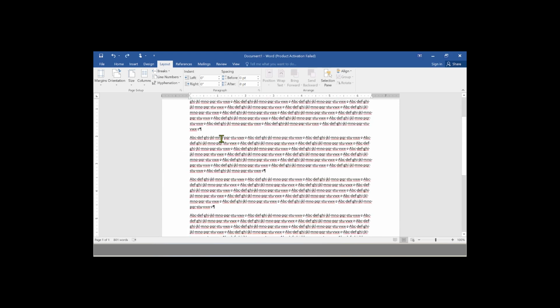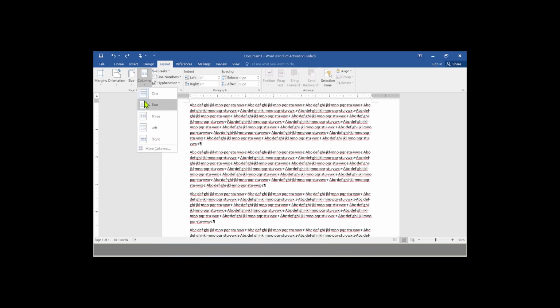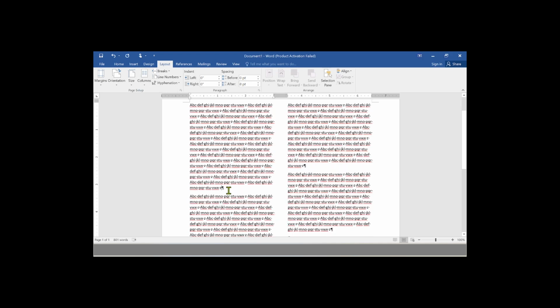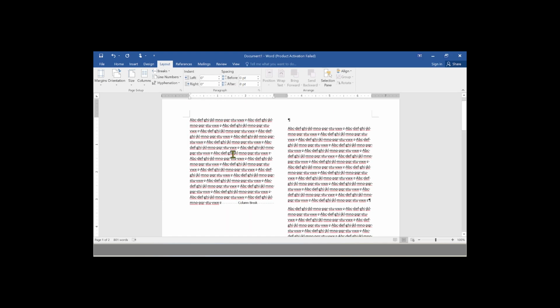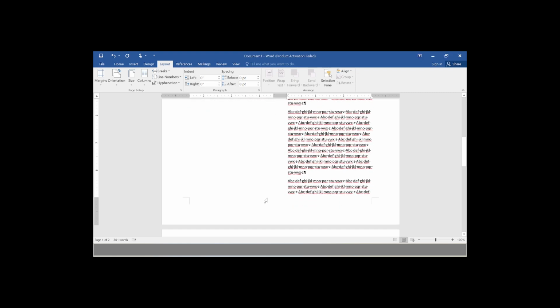Let's go back, change our document into two columns and click here at the end of the paragraph. Go to Breaks and click on Column Breaks. So look here, column breaks break columns and start the text from the top of the next column.